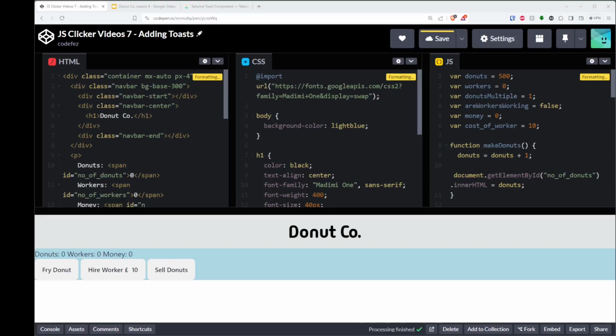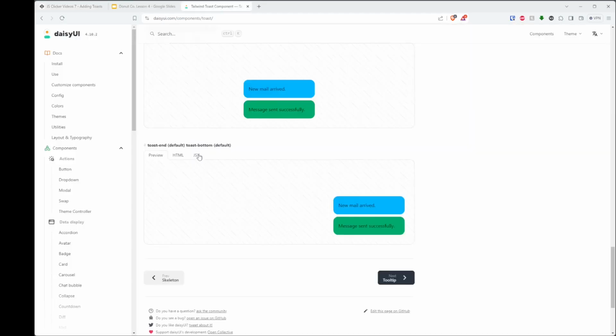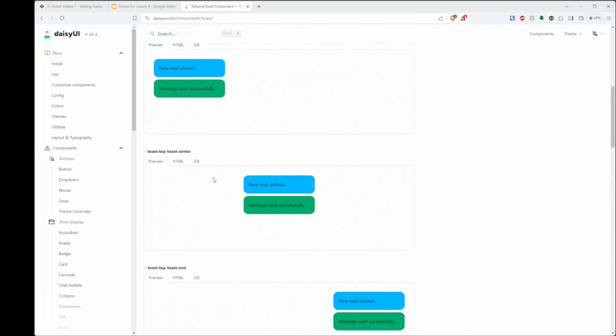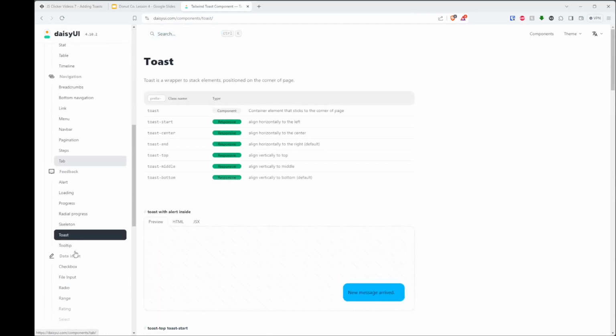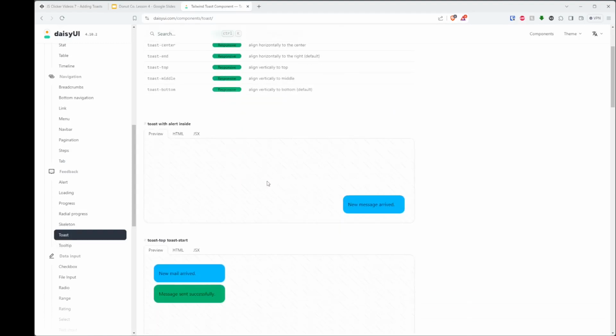It's now time that we start making those toasts. So toasts, if you're not familiar, are basically pop-up messages that appear. They will appear on your screen and they will sort of spring upwards. As a result of that, that's why they're called toasts usually. So if we look on the DaisyUI component list, where's our toast? There's our toast. Okay, here's an example of some toast.